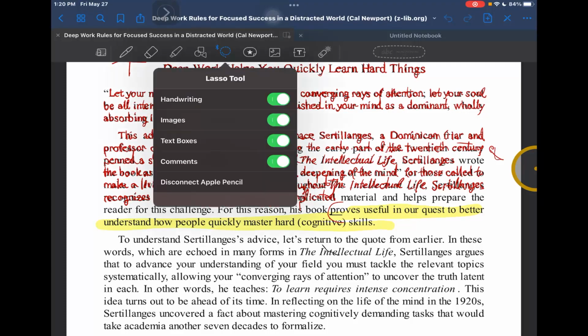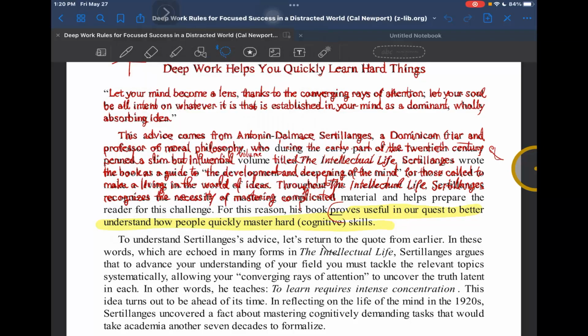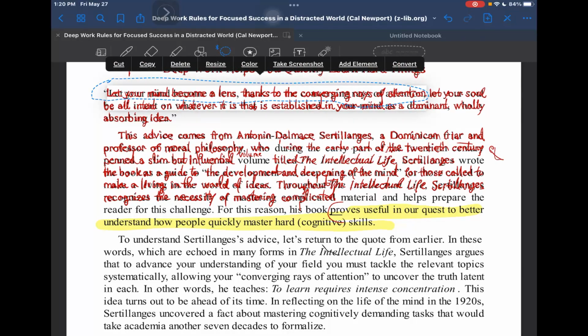So what you can do right now is select the lasso tool, and now let's say we want to select this: "let your mind become a lens, converging waves of attention." Okay, let's select this and now hold the inner circle. Hold this, and now here are the things you can do with the lasso tool.